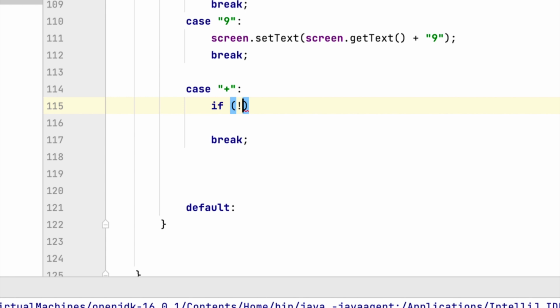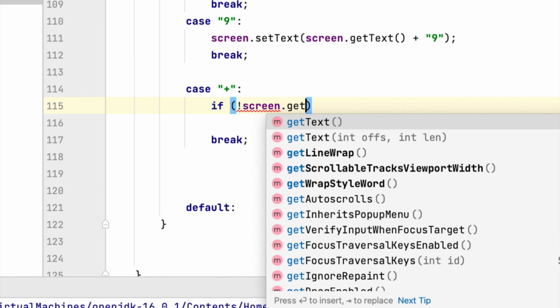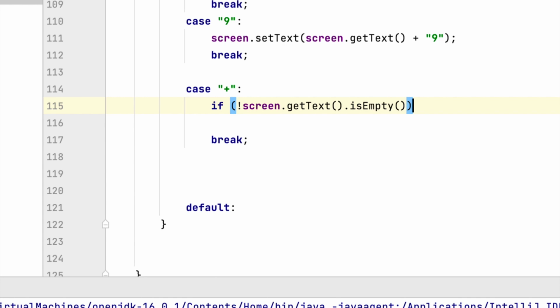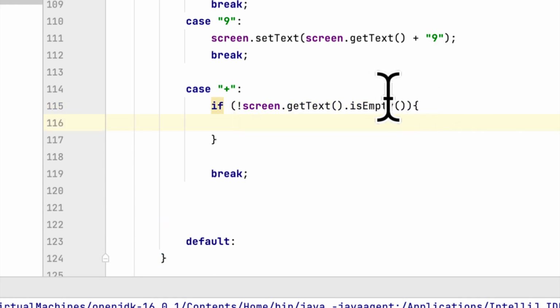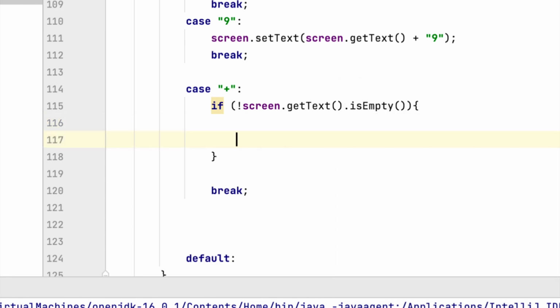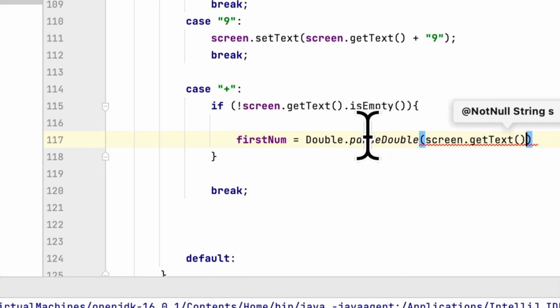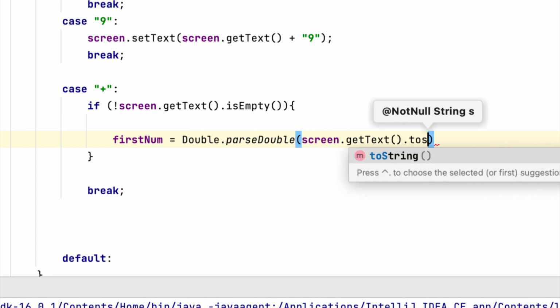We'll say if exclamation point screen get text is empty, right? As long as the screen is not empty, which means there is a number already, what we want to do is to get the first number, and we say double parse screen get text to string.